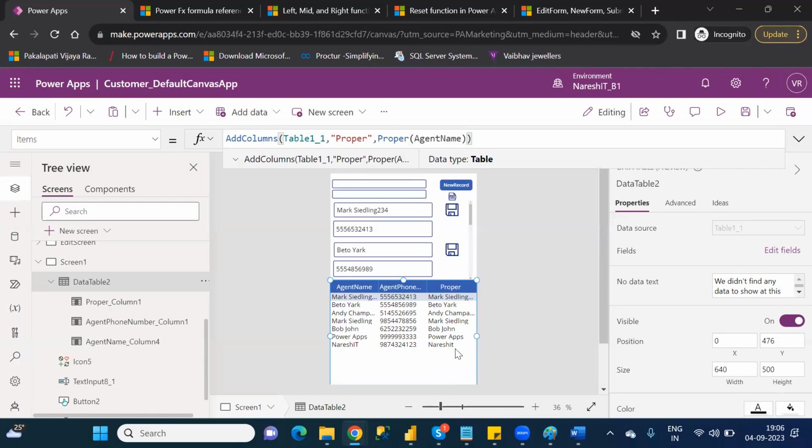Remaining all characters are converted into small letters. This is what the proper function will do. Understand clearly or not? Very important in real time. Proper function is important.